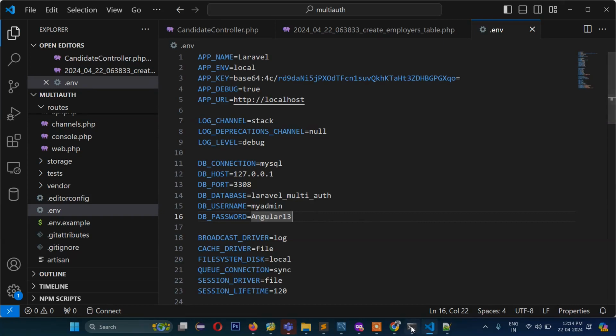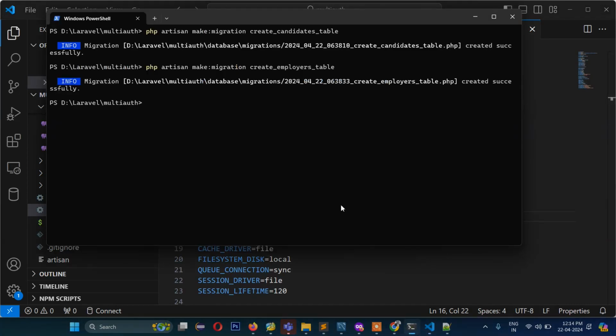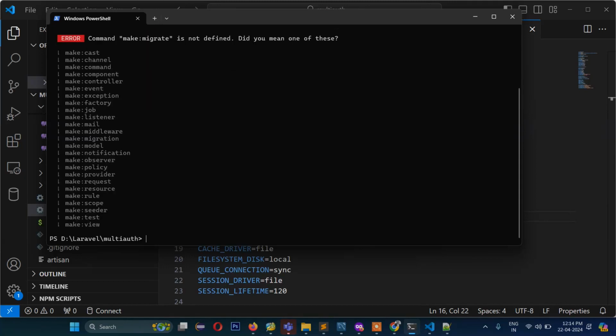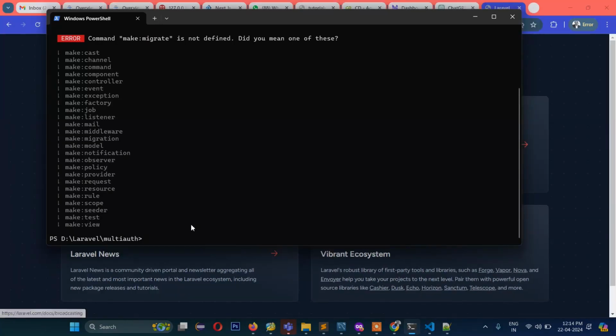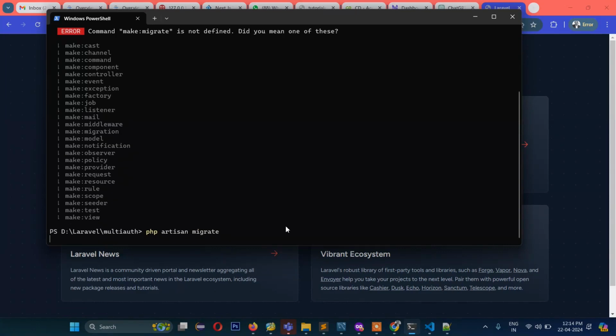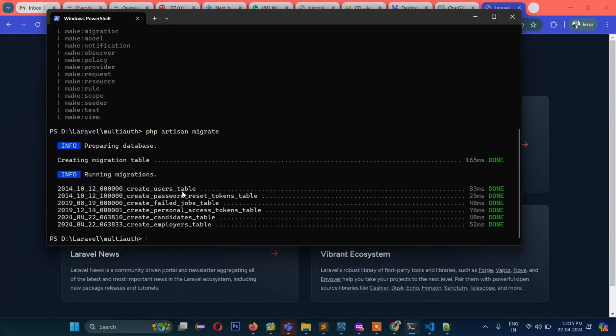Now here we need to write PHP artisan migrate. Actually we don't have to write make migrate, that's a mistake. So PHP artisan migrate is enough. Now you can see these are the tables which have been created successfully. The users table, which we will be using for admin, and here the candidates table and employers table. So these are the tables which have been created.